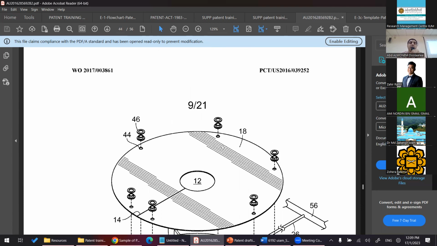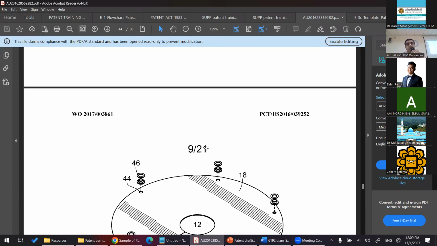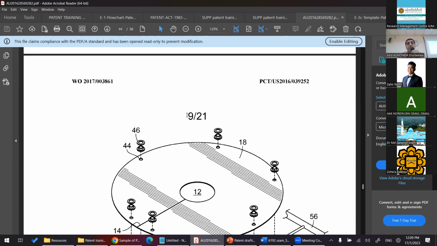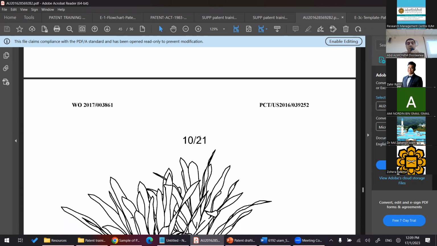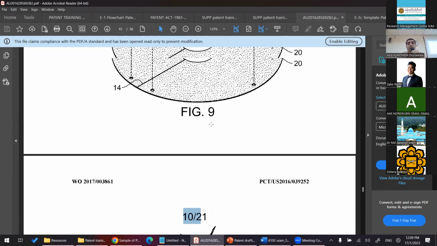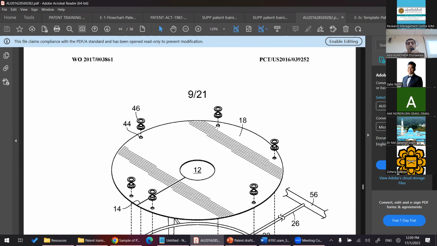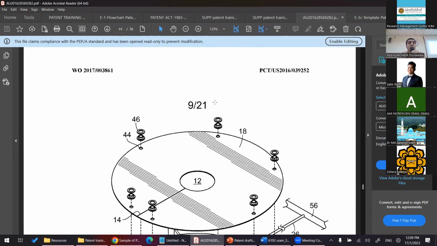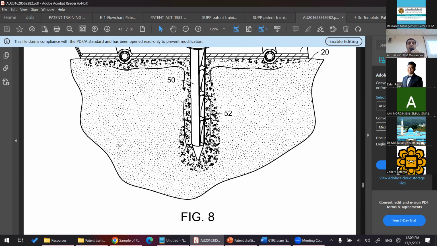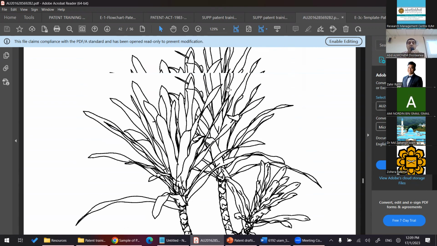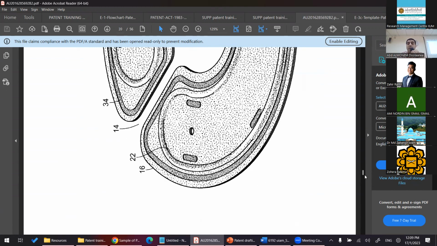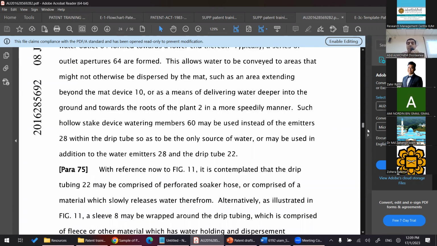Not 16 in figure 1 being different from 16 in figure 2. This one has figure 9 over 21, I think. Figure 10, total 21 figures. It's not actually compulsory to use it. So this is how the figures and the punctuation inside the claim.